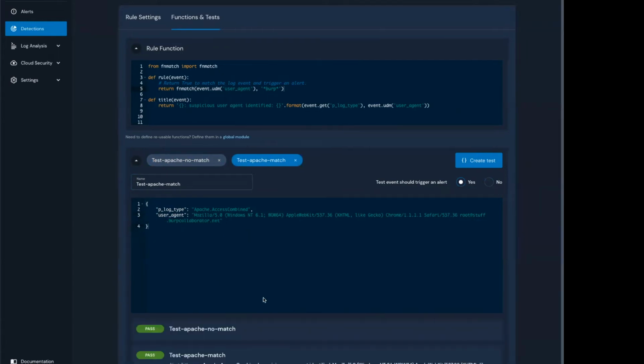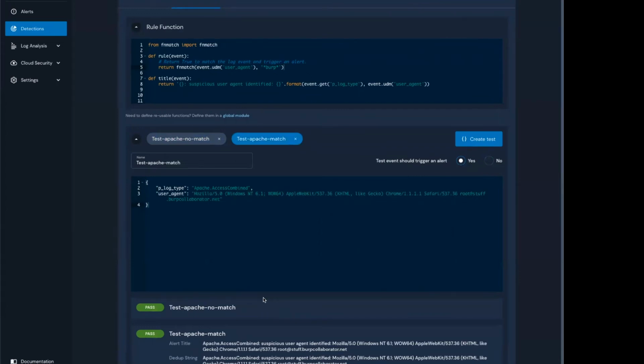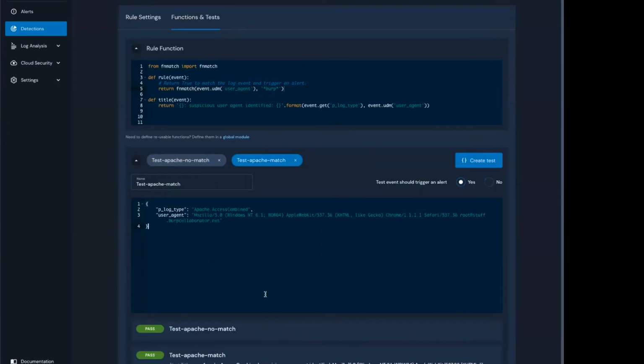So let's run these tests. Yep, works, it's great. But we wanted to test our new Nginx data model. So let's create a couple new tests. In our first test, we want to see if it will trigger an alert because the user agent field contains burp in the string.